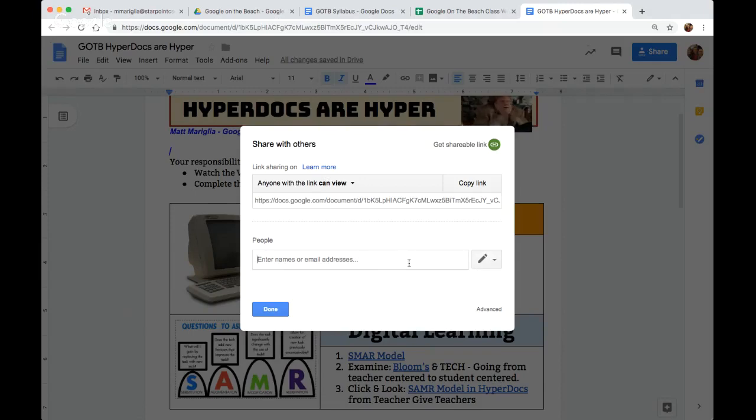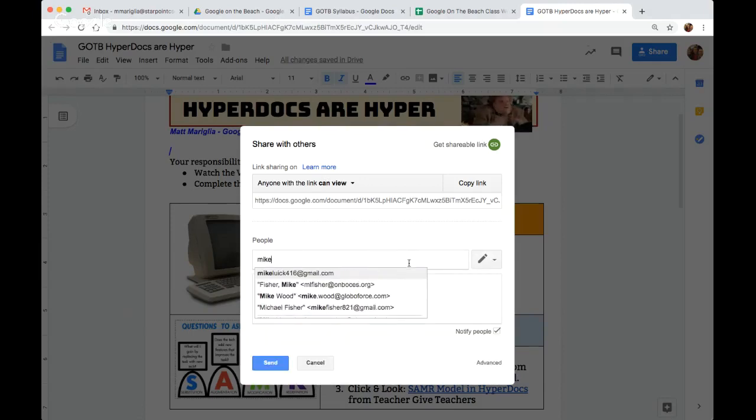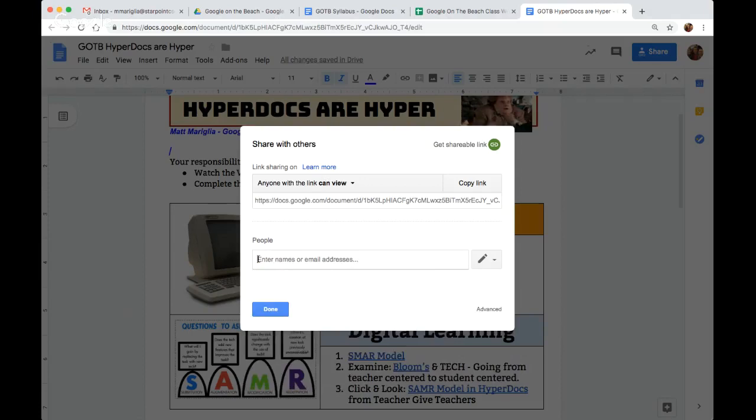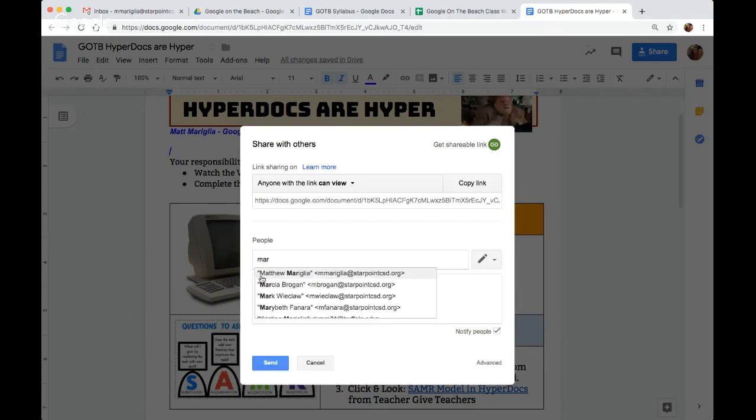I have my addresses preloaded. You can see I have some emails that already pop up. The first 1 or 2 times when you type in, if you're typing in my name, you can see my name comes up because I'm in StartPoint domain. But when you're typing in my name into your share, it might not be there unless you've shared stuff with me in the past. So you might have to actually physically type it out.